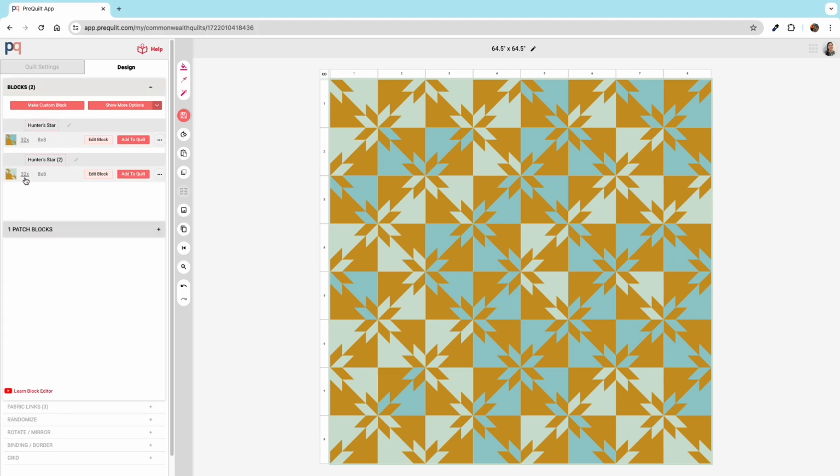So actually, this is a perfectly equal number of each of these blocks, but they're randomly laid out in our quilt grid. Don't forget to save. And that is the first way of randomizing your block layouts in your quilt grid.